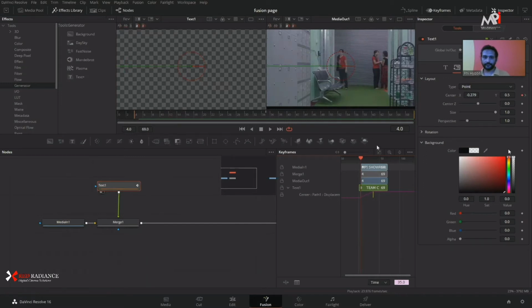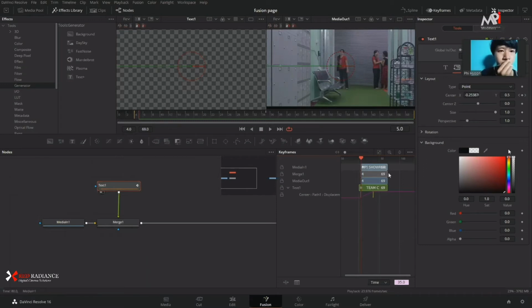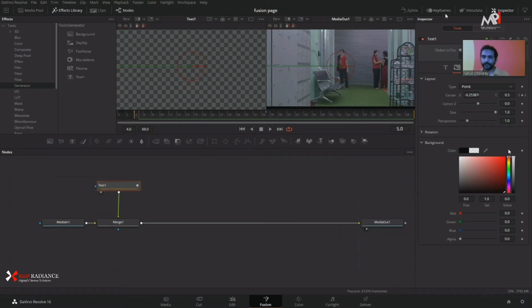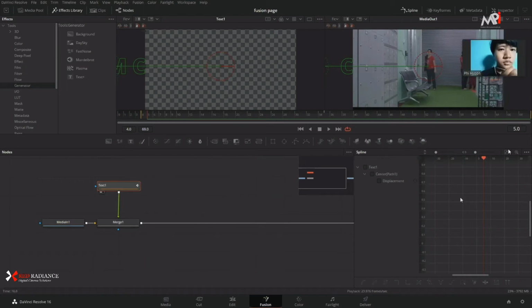Okay, so for that I will just close this keyframe in the inspector also, and I have to go to spline editor, and in spline editor I can access the animation graph.